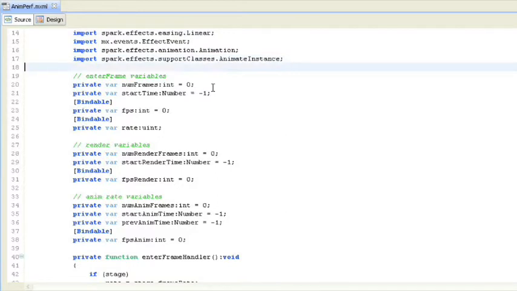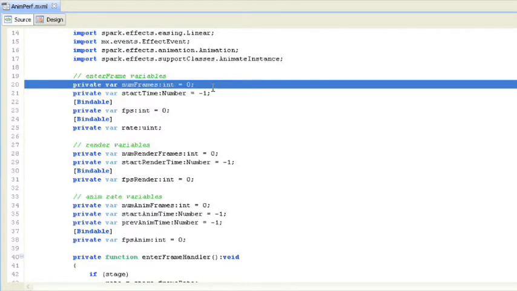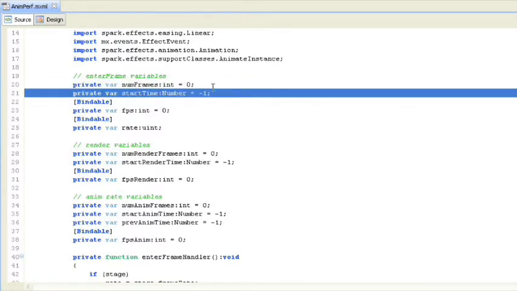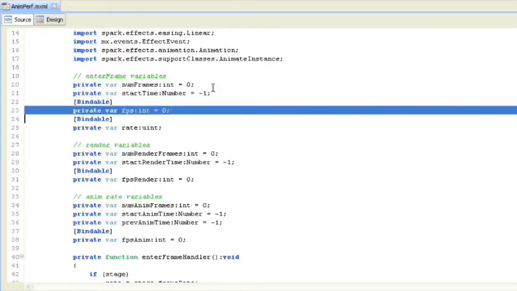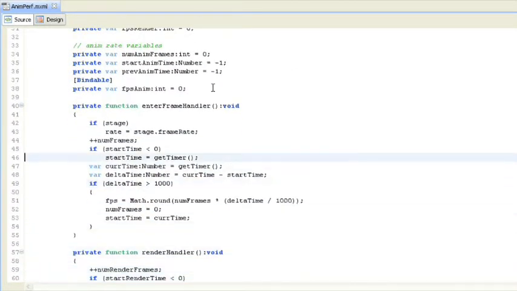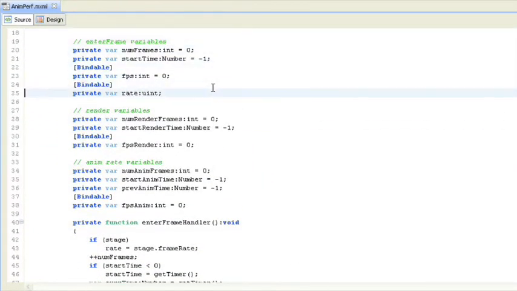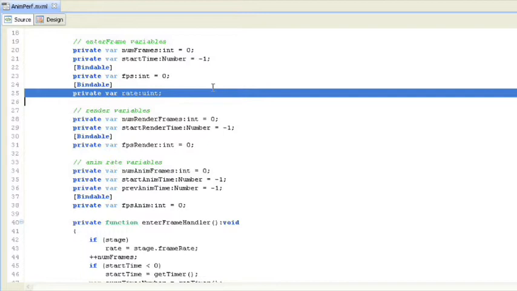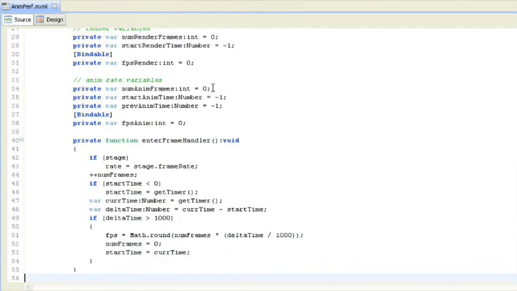For each one of these things, I track each of these events in exactly the same way, so I have the same set of variables for each one of them. I have the number of frames that's elapsed since the last time I measured this thing. I have the start time, which is the actual millisecond timer when I started calculating the current frame rate. I have the FPS that I calculate, and that's what's being posted onto the display. And I think that rate is probably not even being used. Oh, there it is. Yeah, the rate is just a particular variable for the enter frame because I wanted to report, well, what does the SWF think that it's running at?